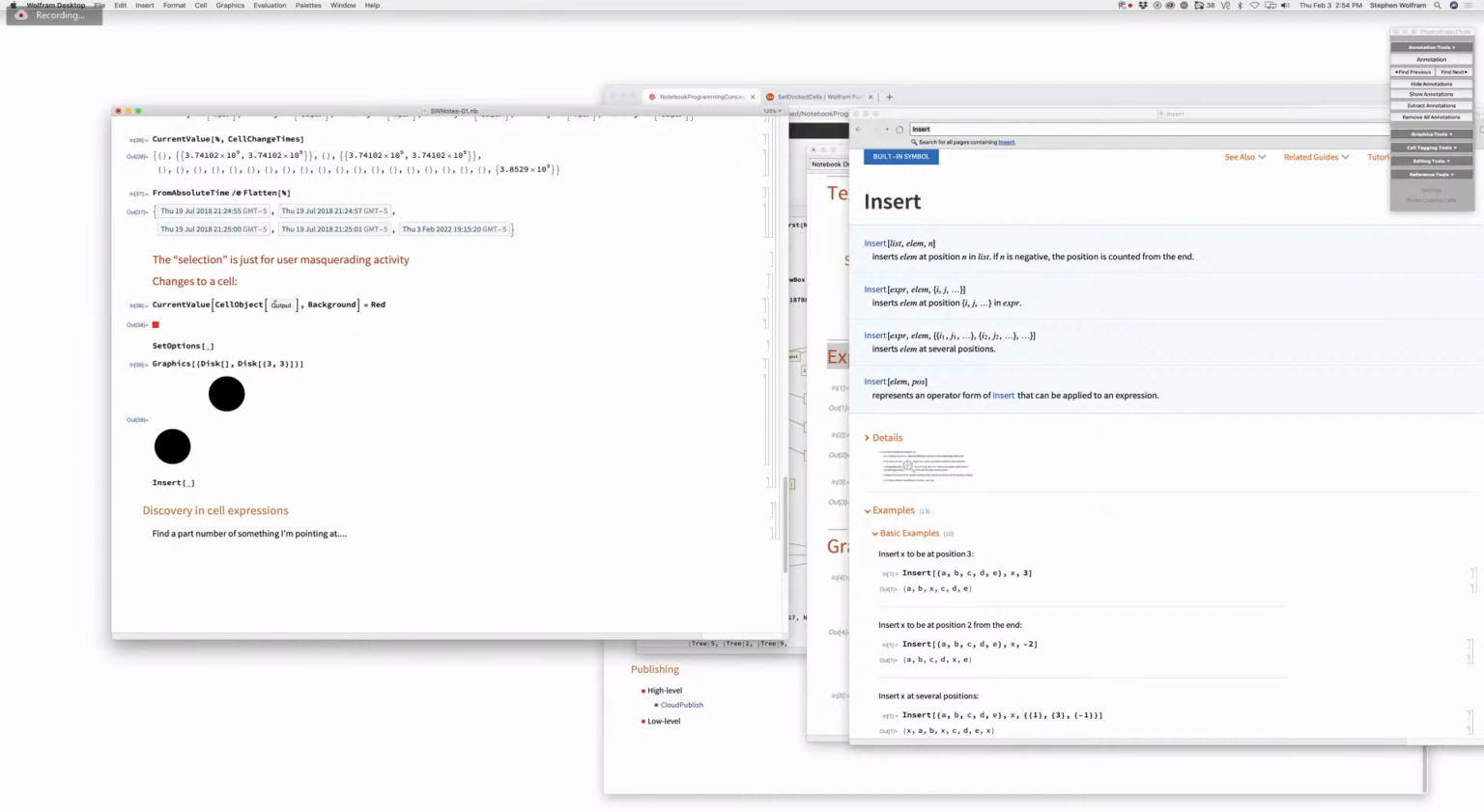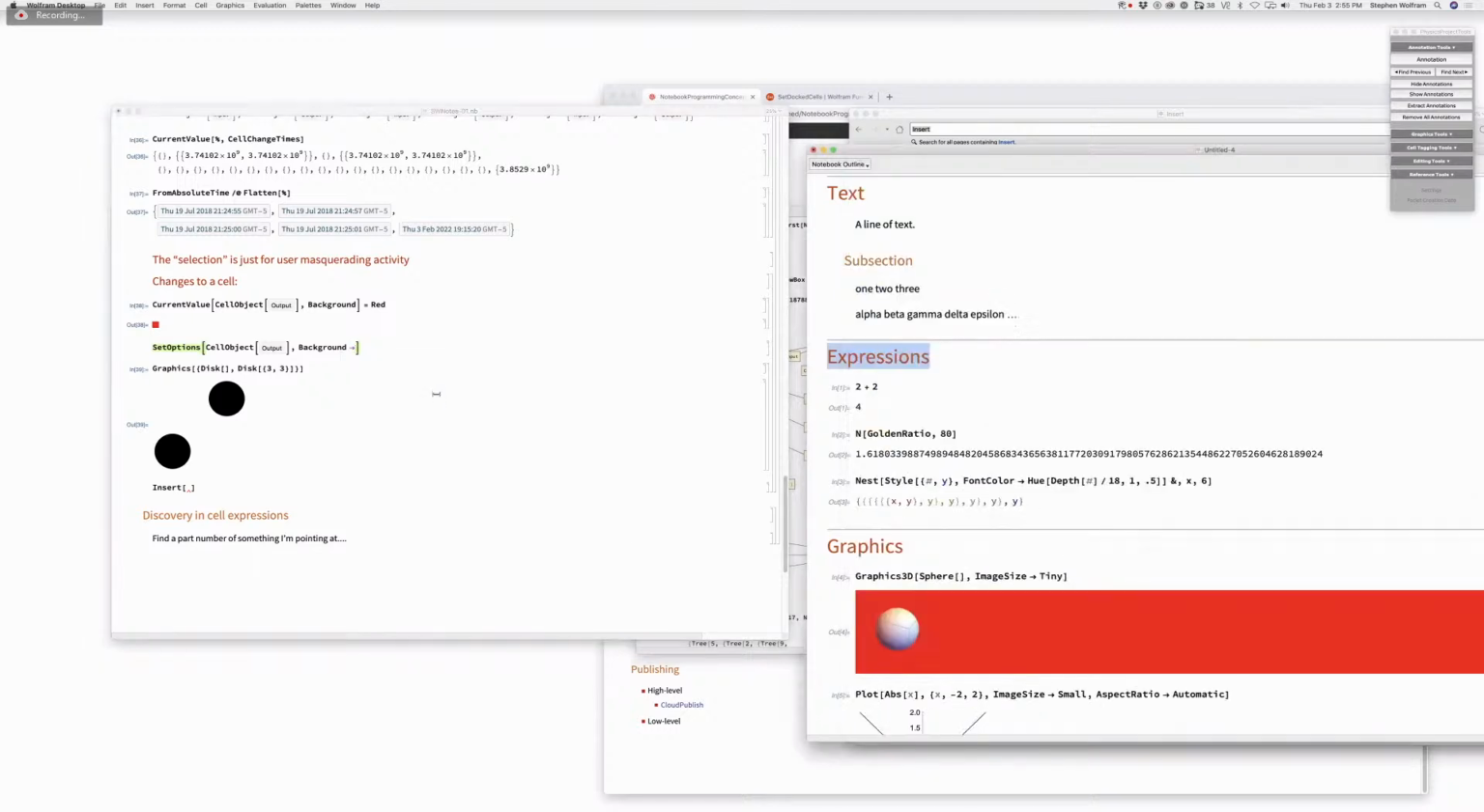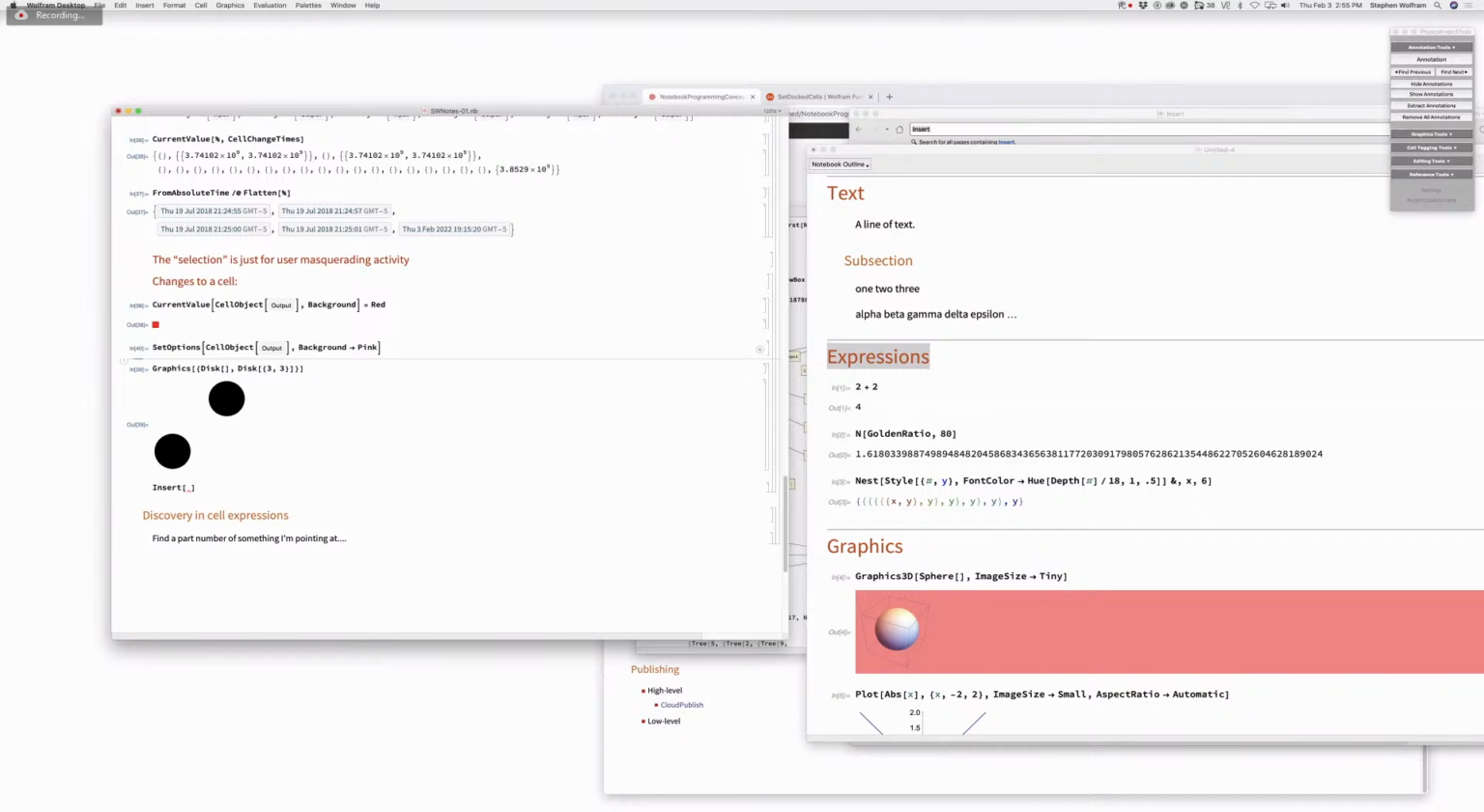If I take that, and I say set options of that, background arrow pink. Let's go watch it over here. Okay, it does its thing. Wow. So it's like an assignment. Normally in the system, there is one set of things that is assignable to, and that's symbols. What you're saying is that there are also these objects.